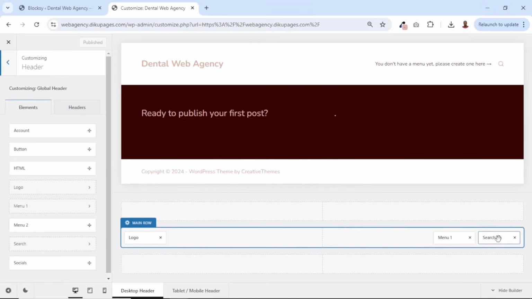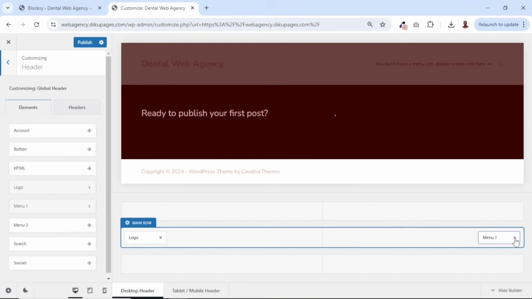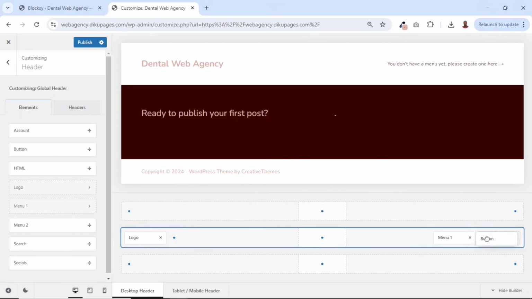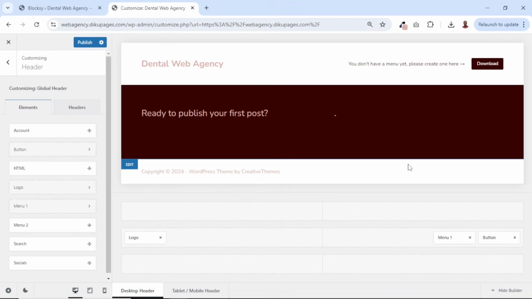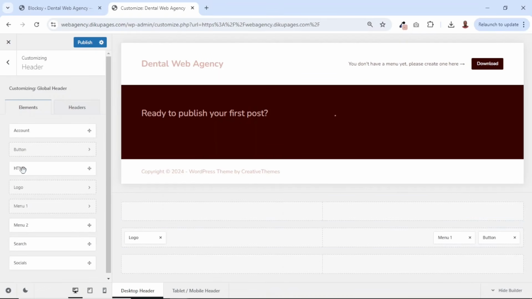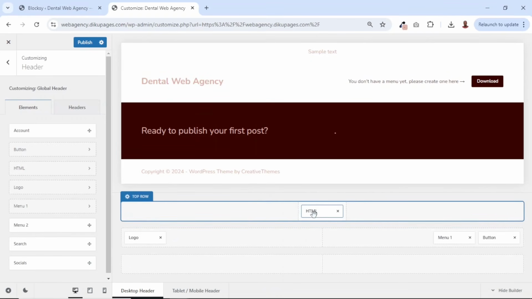Assuming I don't need this search button here, that is what we see here, I can just take it off from here. Maybe I want to add a button. I click on it from here, and it's going to come after the menu. Next, I'm going to add an additional row on top right here, and I'm going to use the top row, and I'll simply go ahead and use HTML element, and I want it to be in the middle like this.